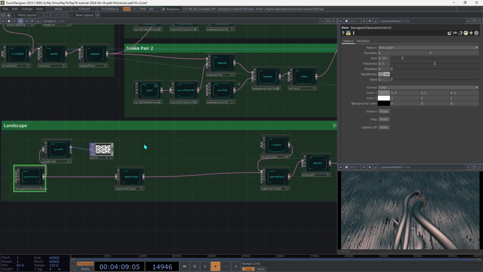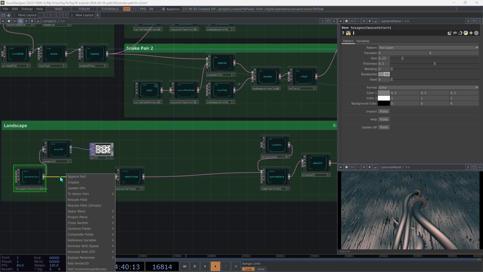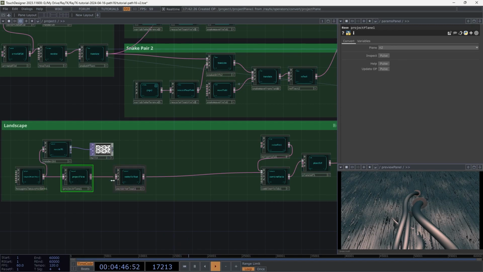But the hexagonal weave pattern doesn't have a parameter for that. So it just assumes that you want to be using x and y. So how can we fix that? With the pattern selected, open the editor tools with Alt-Shift-R, and then under Project Plane, we're going to choose XZ, and then connect that up to the vector to float. Those could be in either order, it doesn't necessarily have to be before or after that.